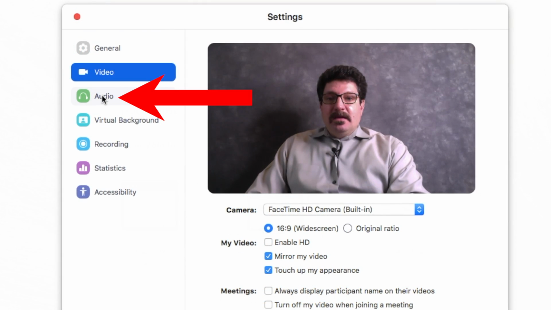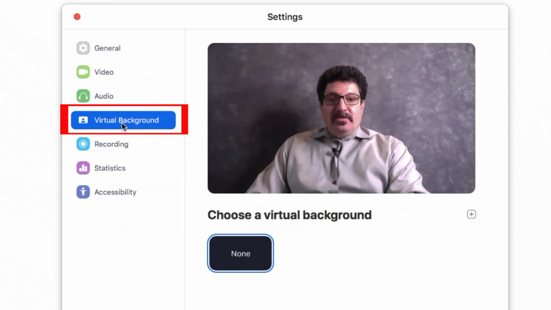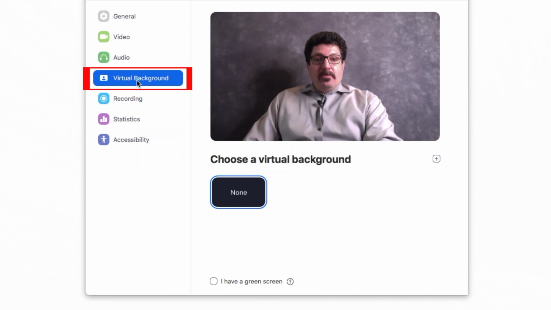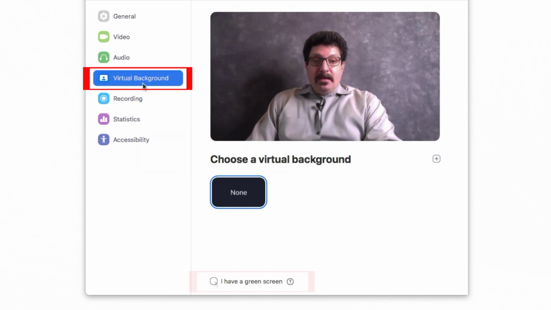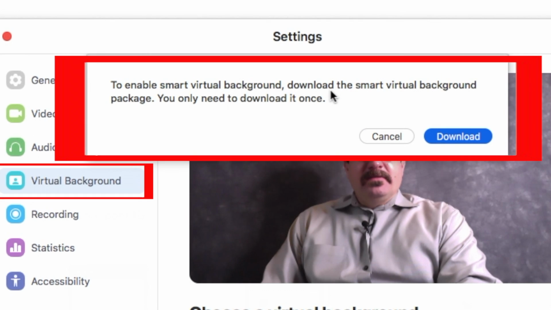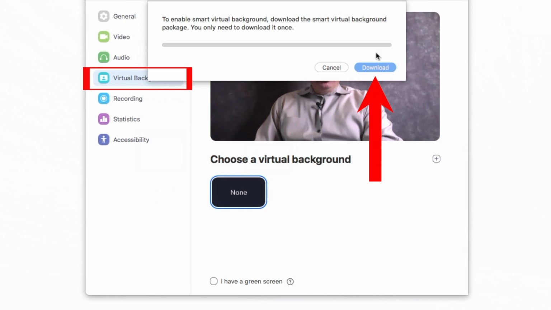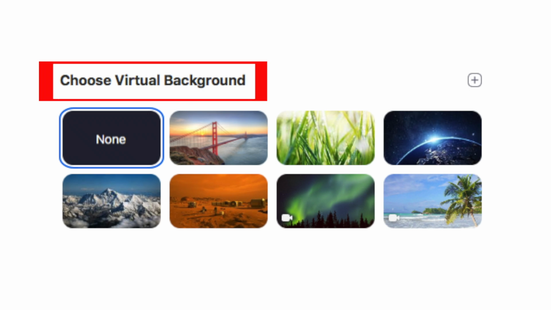We've already done audio. We did that already. Now this is interesting. This is virtual background, and this is a more advanced feature. Now I have a background, you can see behind me. This is the one I use when I'm shooting my blog. I have a green screen here. You click on that, and what does it say? To enable smart virtual background, download the smart virtual background package, and you only need to download it once. So if I click that, it's going to download. And what happens is you have the option of adding backgrounds.